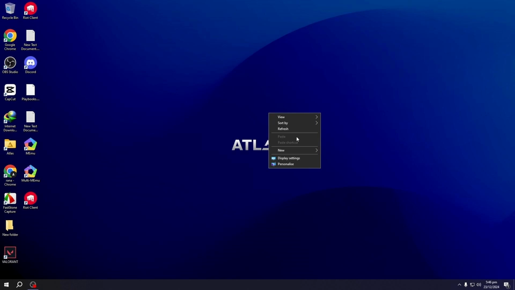If none of these work, don't worry. Let's move on to the real fixes. Fix 1. Changing DNS settings. Sometimes your DNS can cause connectivity issues that result in this error. Changing it to a faster and more reliable DNS, like Google DNS, can fix this.